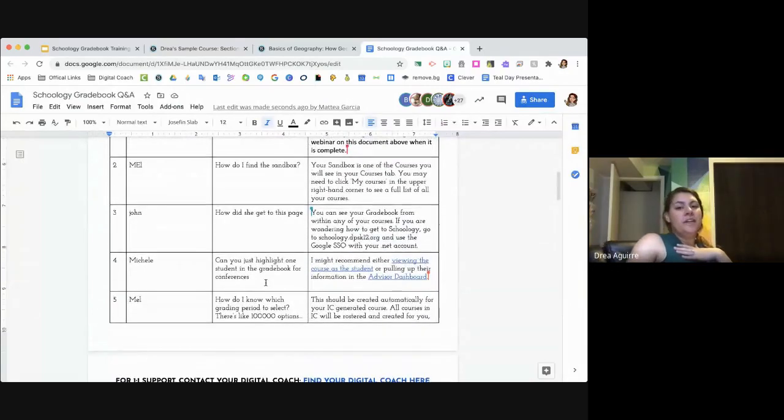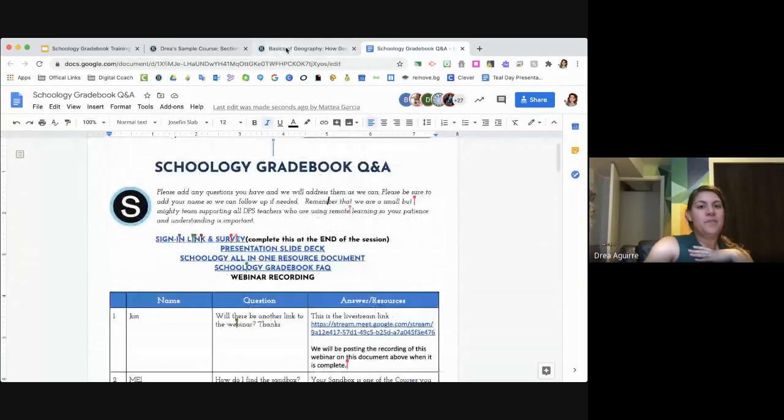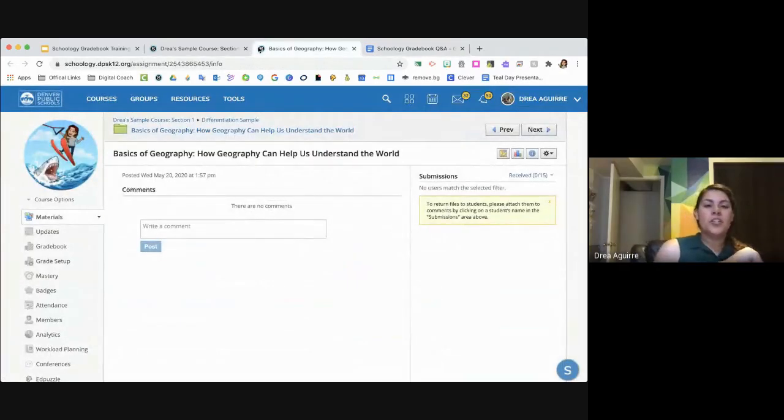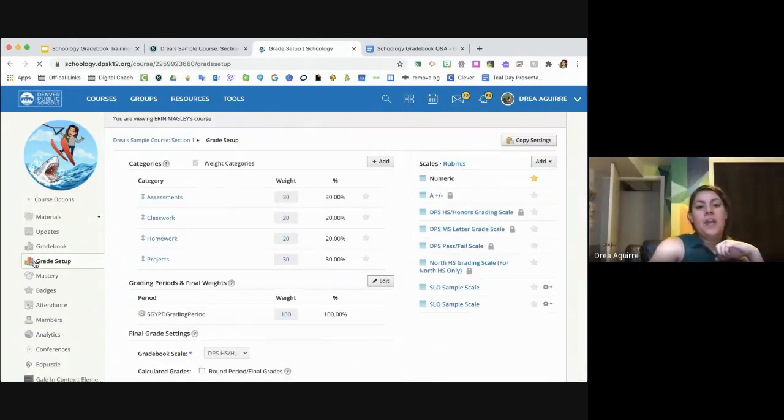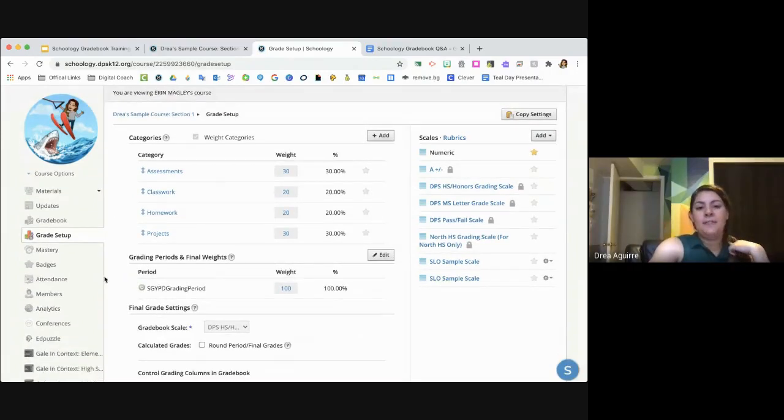Oh, your grading period options, that's a super great question. When you are creating a course, you do have like 1,000,001 options. Don't panic. When IC sets up your courses, it takes the course from IC and pulls it into Schoology. It's automatically going to set those grading periods for you. So as you can see in my grade setup here, I really shouldn't have to do anything with my grading periods and final weights, because that's going to pull from IC.